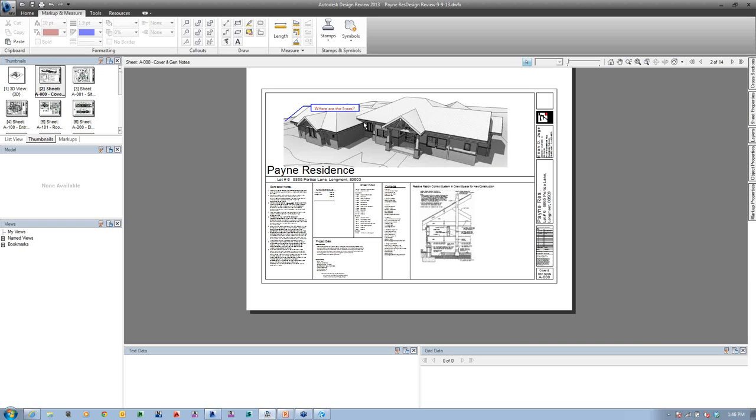And this is just a raster view, so it's not going to be anything that I can dimension or do anything with in particular. So I can't select any elements in here.